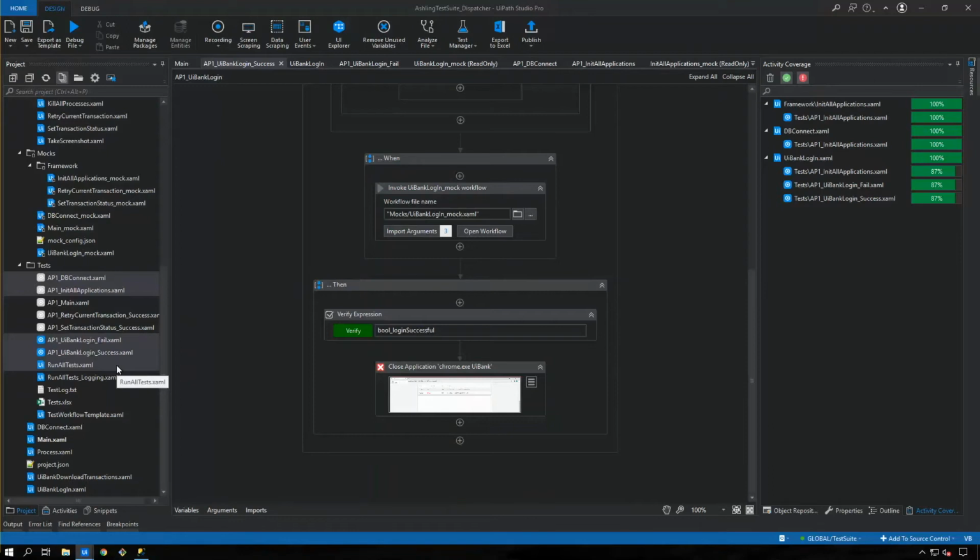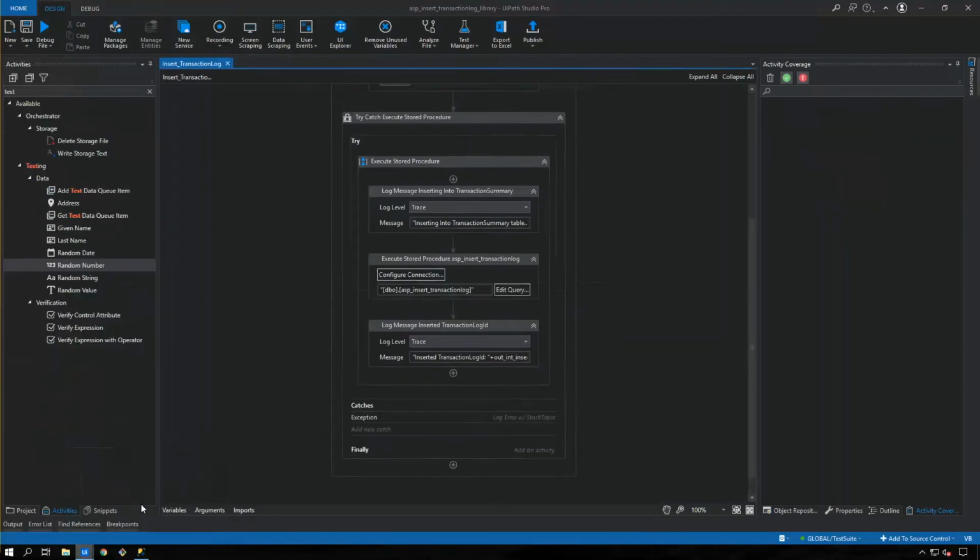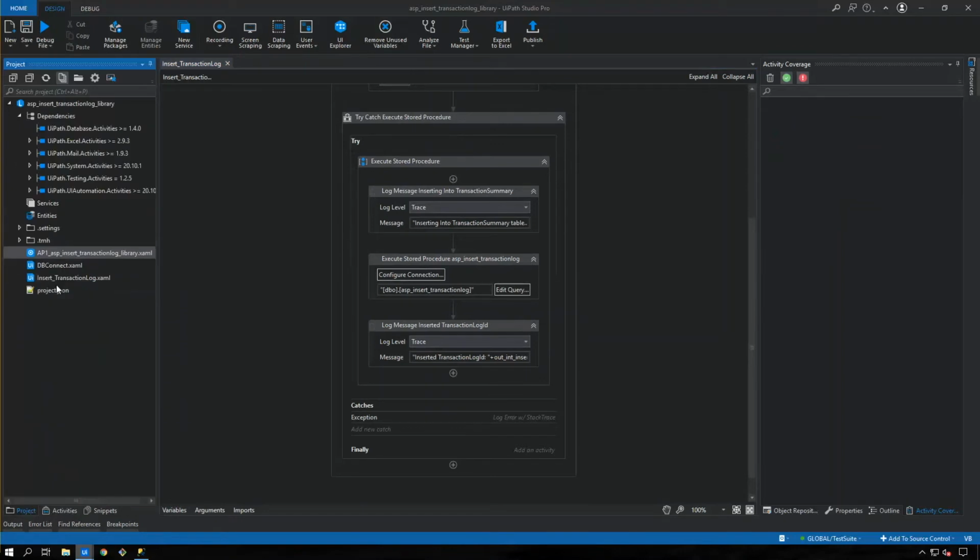Everything's looking good. We're above 80% across the board. This looks like something that I would be happy and ready to push across into Orchestrator so that we can move towards the next steps of UAT. I just want to quickly touch base on libraries and how test scenarios really do come in handy there.